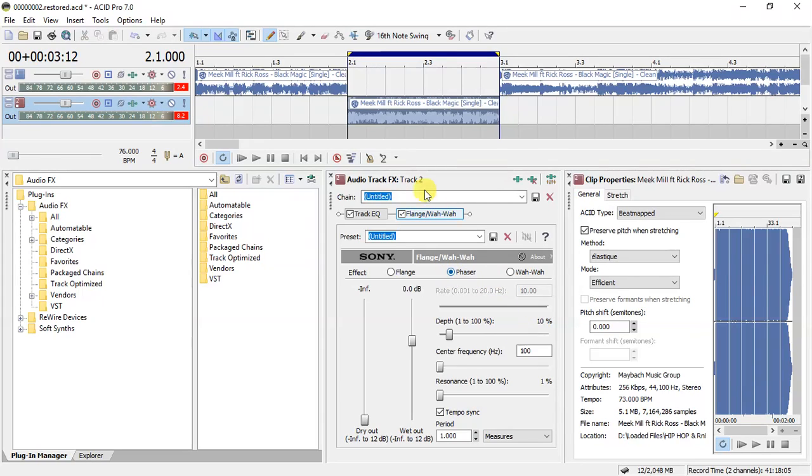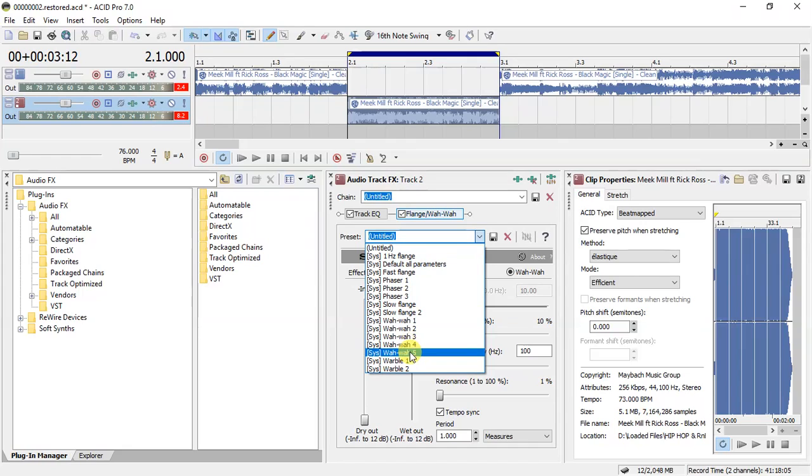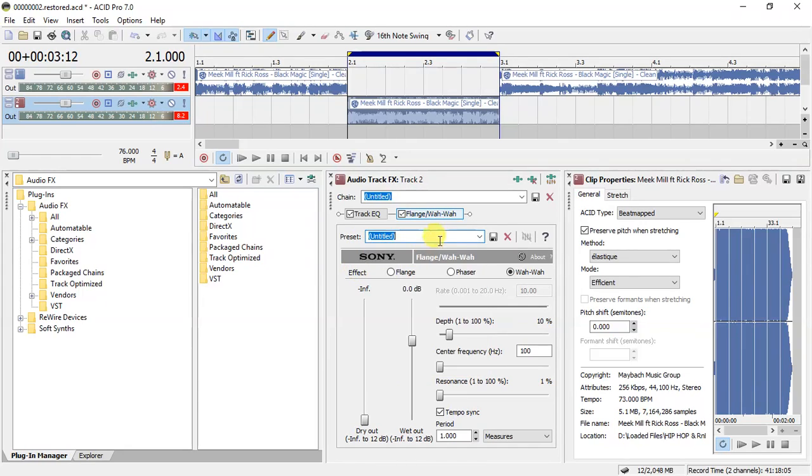So on the phaser, the same thing, the same parameters, you change what you want. And then as for the wah-wah, it's like you're customizing your own presets, rather than using the default ones, the ones that you've been given by Sony Acid. So I'll come just to flange and check the sync.